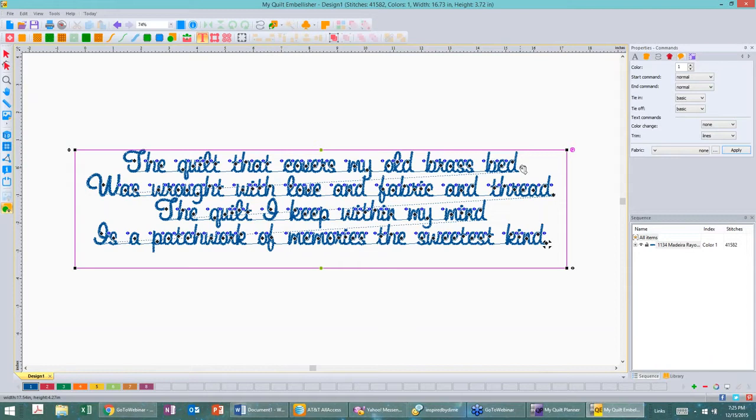I don't want a jump stitch going all the way from the end of this line of my poem to the beginning of this and getting caught in the letters coming up. I can go back and trim between the words very easily with some little snips while I'm watching TV, and this will stitch out nice.